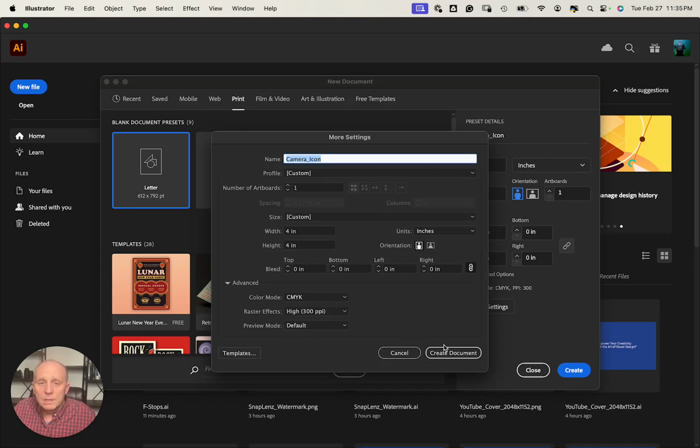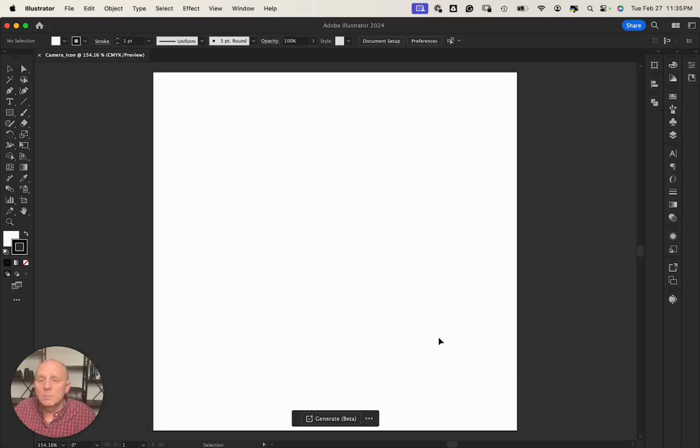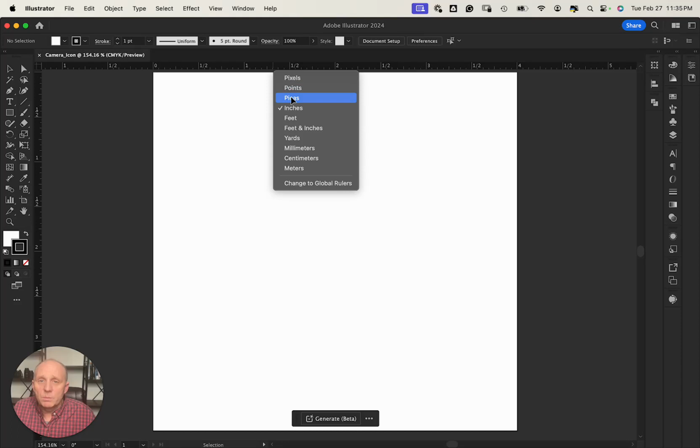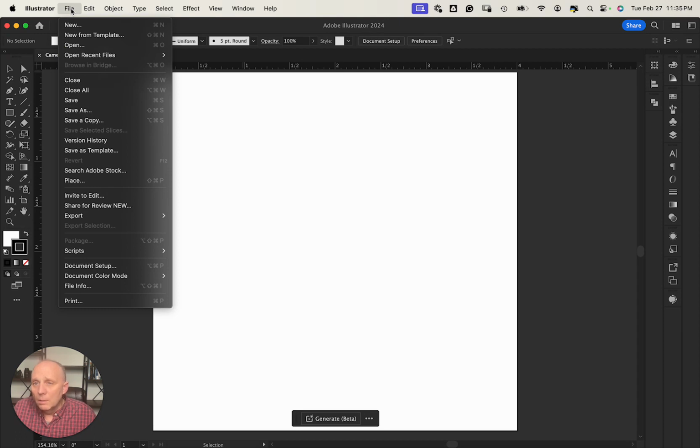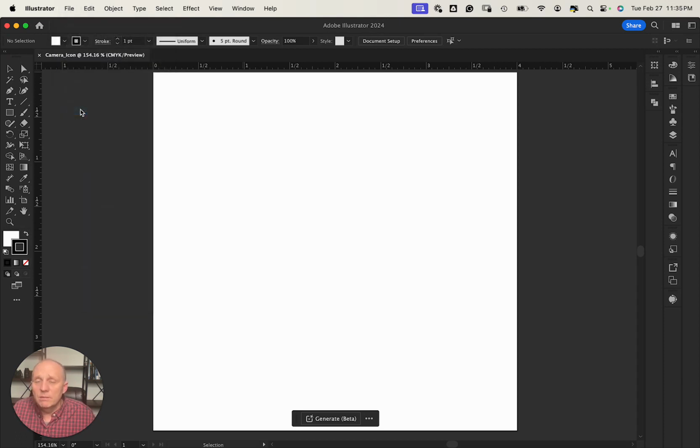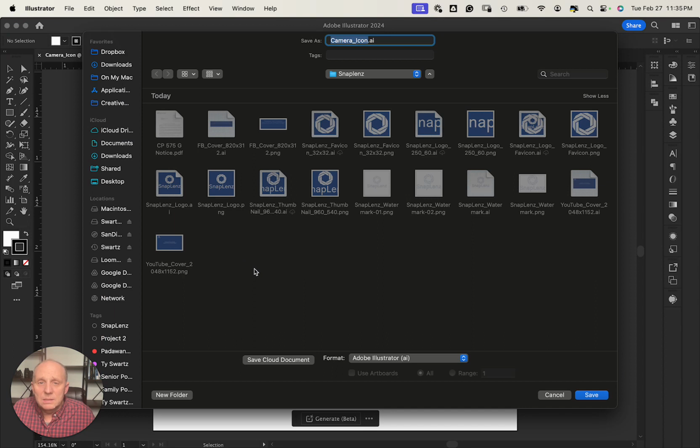I've already created the name, so what I do is I hit Create Document. Now I have a blank square document, 4 inches by 4 inches. If I hit Command R, I've added rulers. I can change these rulers to picas or inches. So we're just going to leave it as inches. Before I do anything else, as I tell all my students, I'm just going to hit Save As. And we're going to go back into that folder.